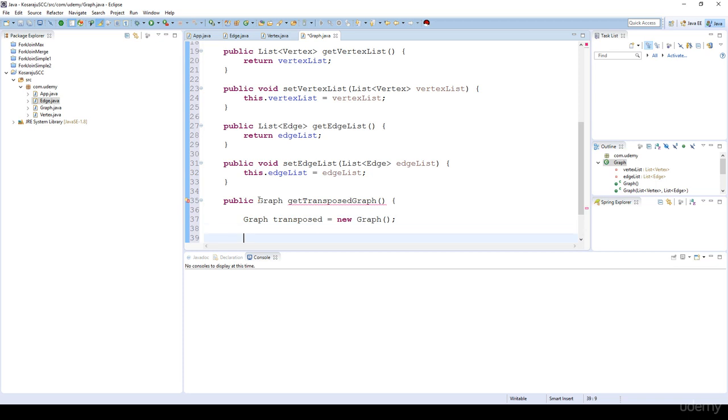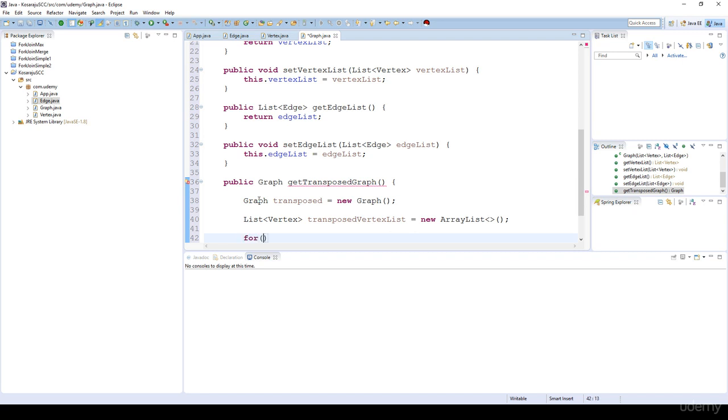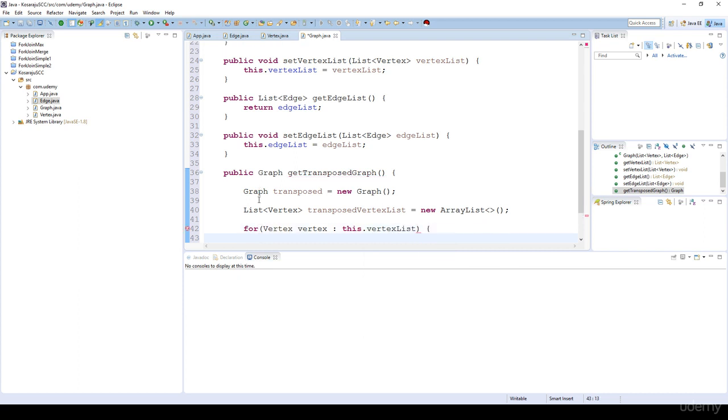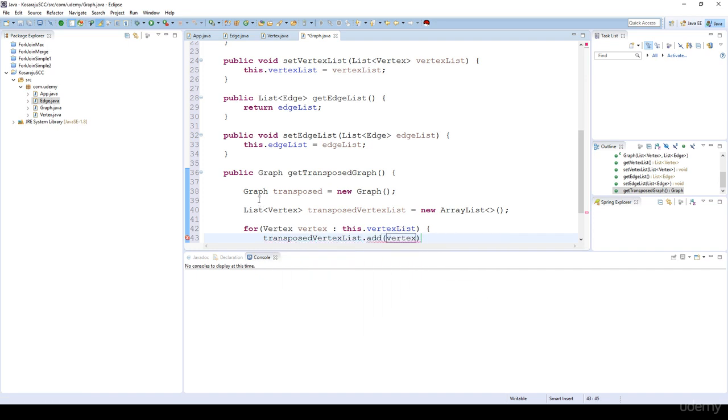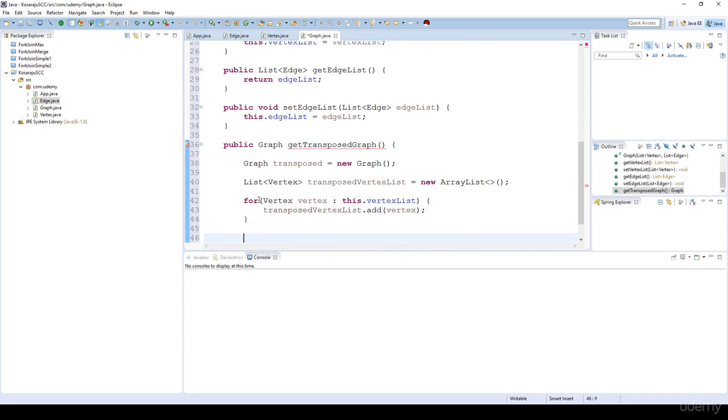Okay, then we will have a list of vertices, the so-called transposedVertexList, equal to a new ArrayList. So we just have to consider the vertices and the edges, of course. So we iterate through the vertex in this vertexList, so the original vertex list. And we just have to add these vertices to the transposedVertexList. It's not going to change. Okay, the edges are going to change.